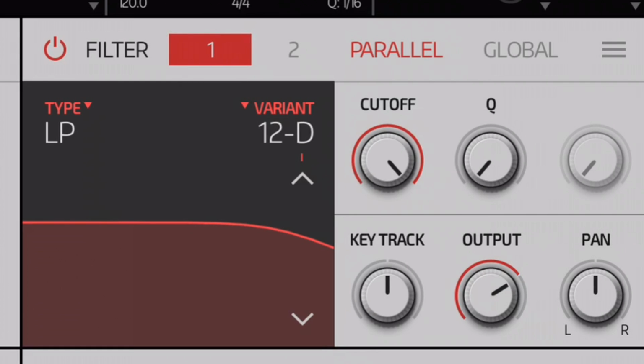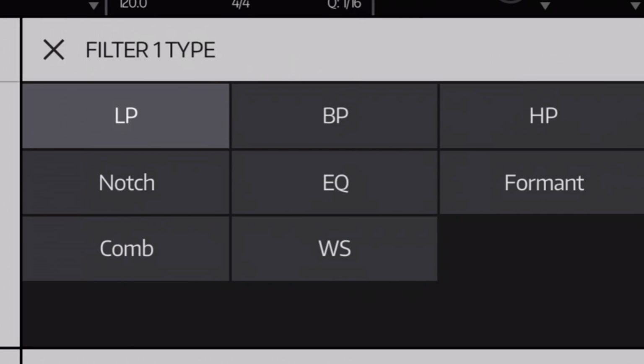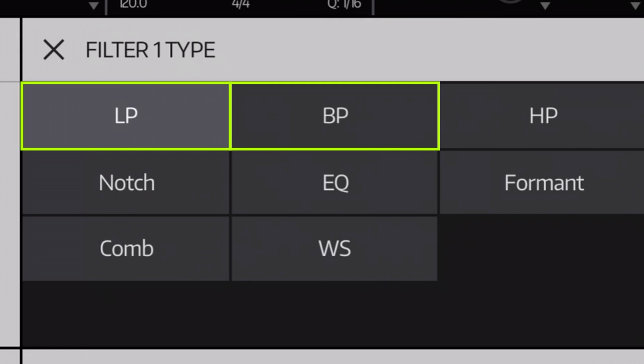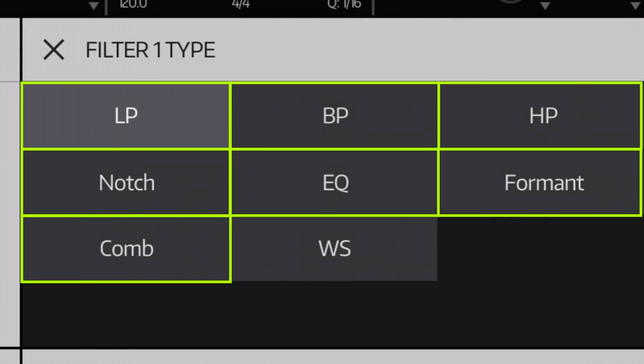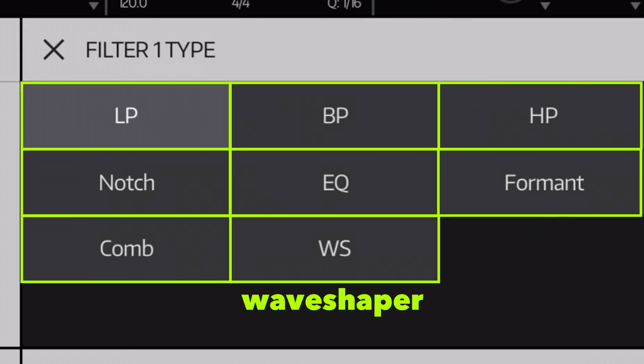So let's have a look at the filter modes. I mean, you can see already why I love this synthesizer so much. Now, we choose one of the filters. I'm gonna choose filter number 1 here, and we go to type. So we're gonna open up type, and here we get a list. So we have our low pass filter, the band pass filter, the high pass filter, a notch filter, an equalizer, a formant filter, a comb filter, and a WS filter.